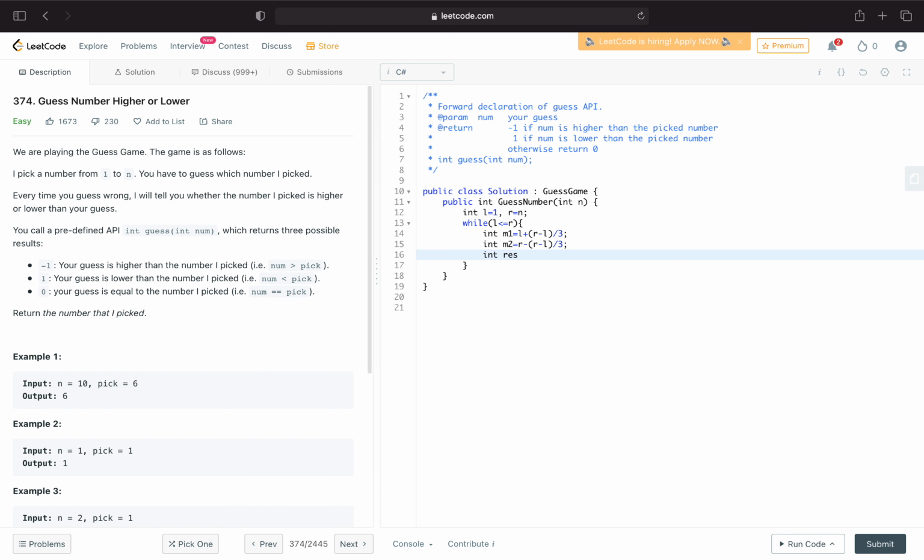So we will guess, right? Okay, result r1 equals, we can call this function, right? guess of mid1, and r2 equals guess of mid2. Okay, so if r1 equals 0, that means they are equal, we will return mid1, right? That's the case where mid1 is correct. And if r2 equals 0, that means the guess mid2 is correct.